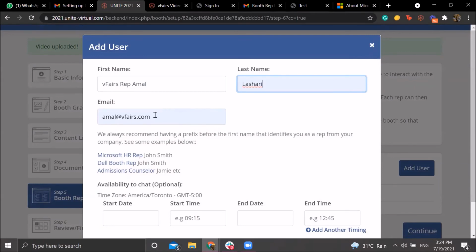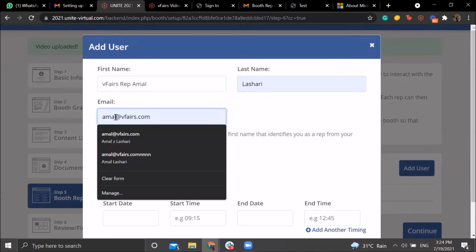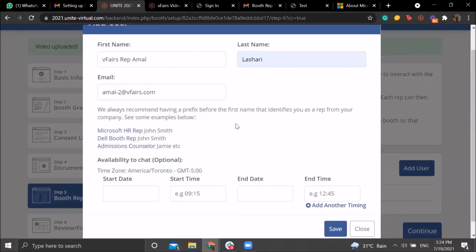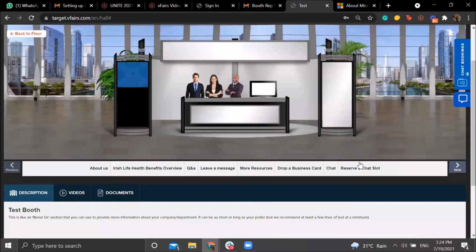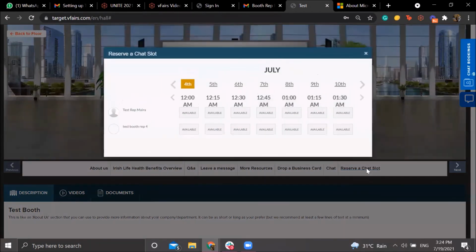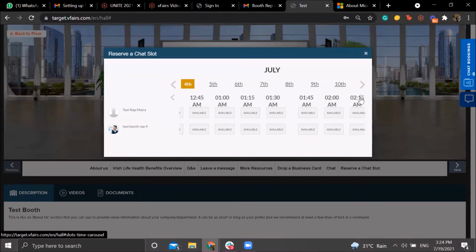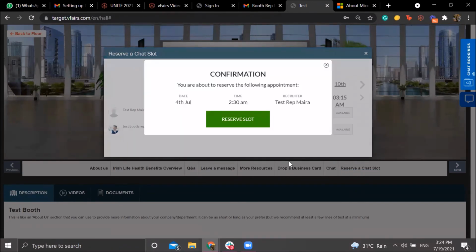The next thing that you have to do is add in your email address. And once you have added in your email address, you then have to put in your availability to chat. Now, what is the availability to chat? Well, there is going to be a way that attendees can book one-on-one meetings with you based on the availability that you put in over here. So if we go back to our sample booth, you can see that there is this button here for reserve a chat slot. When attendees click on this button, they're able to see during what hours you're available. And based on these hours, they're able to book a one-on-one meeting with you.